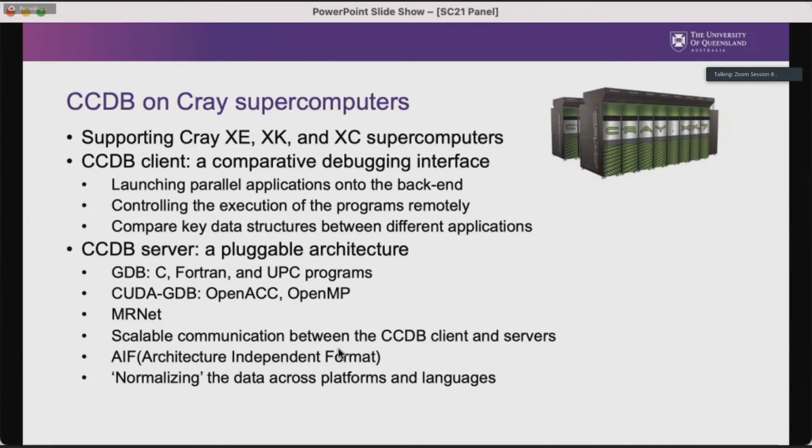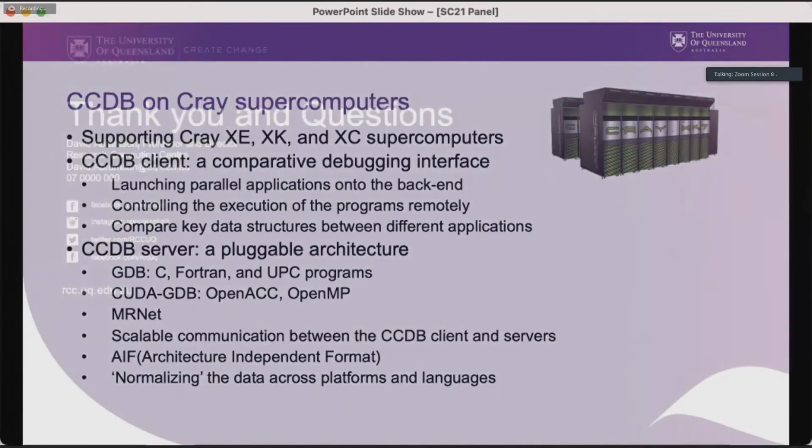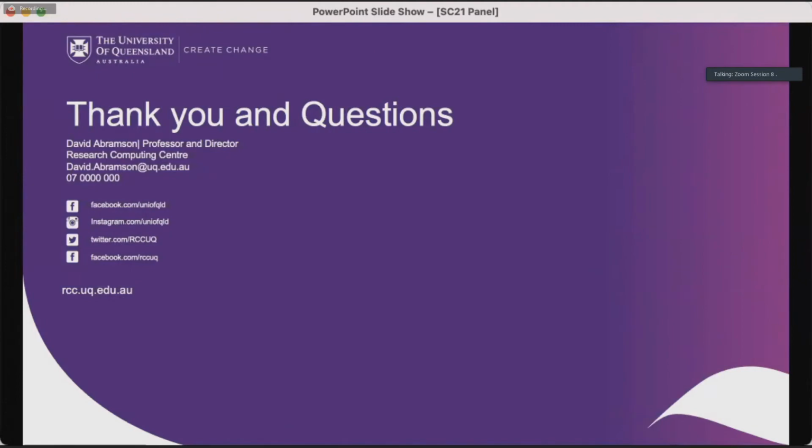And one of the other things we've spent some time doing is normalizing the data across different platforms, because it's all very well to compare data between two platforms, but they're not necessarily the same. So I'll stop there and we'll move on to the others.